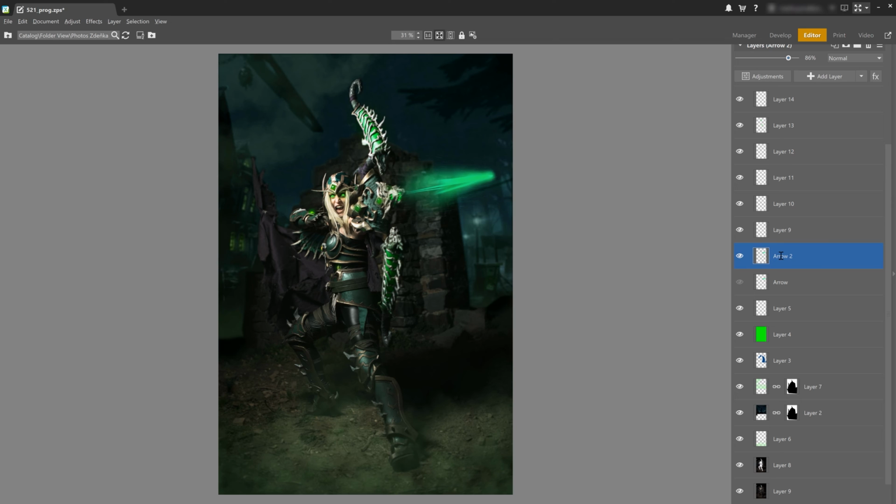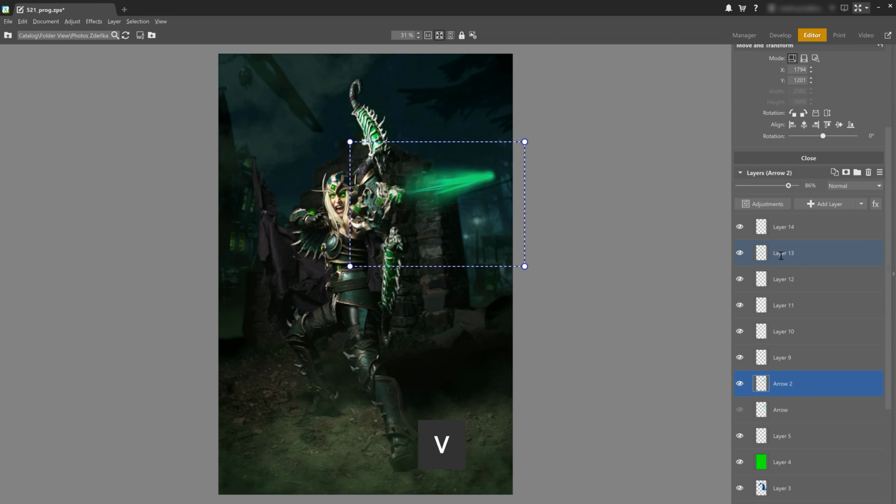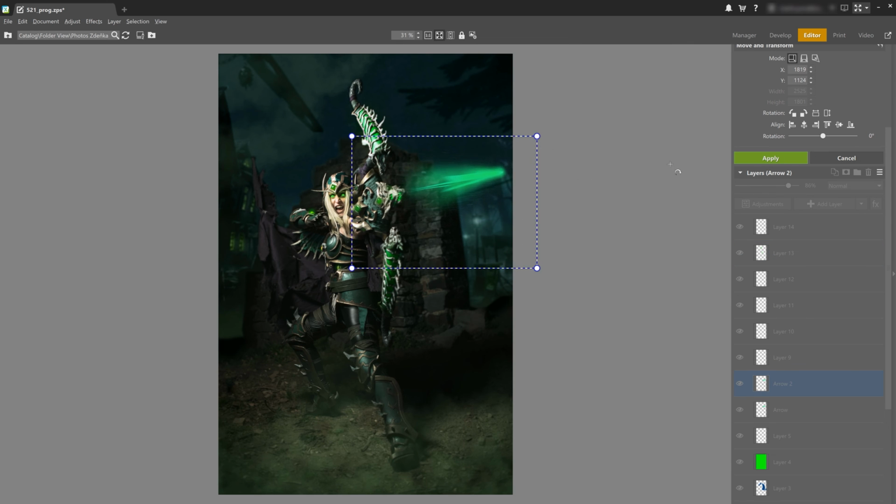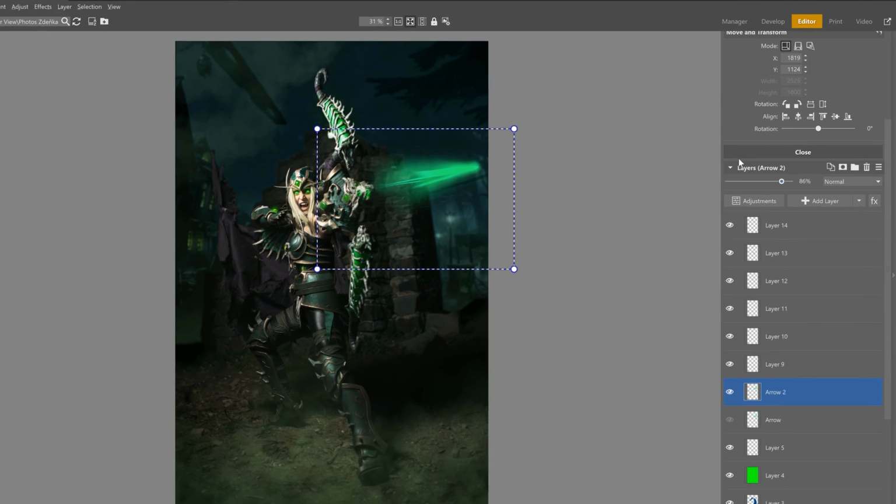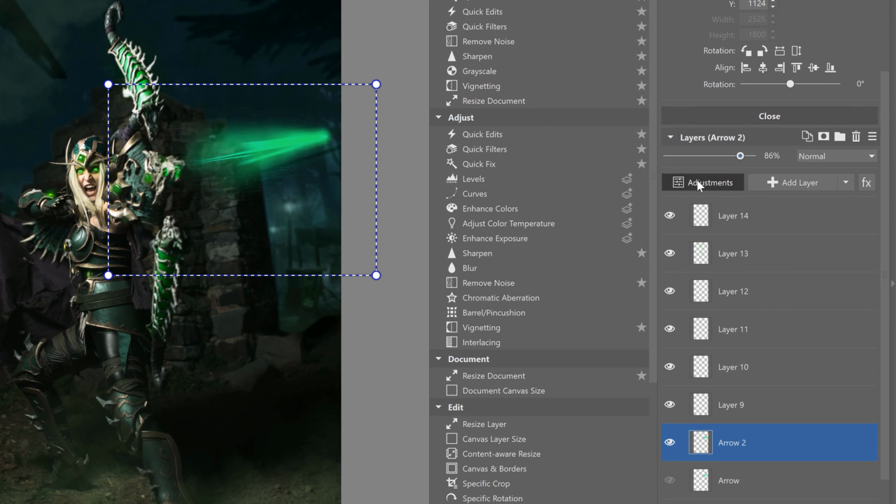Now let's go back to the transformation tool. I'll make the arrow just a bit larger, move it, and click apply. Now I think I'd like to have a slightly different color, which brings me to each layer's specific adjustments. These adjustments are found under the Adjustments button. When you expand this menu, you find many options for changing the image data for each specific layer.